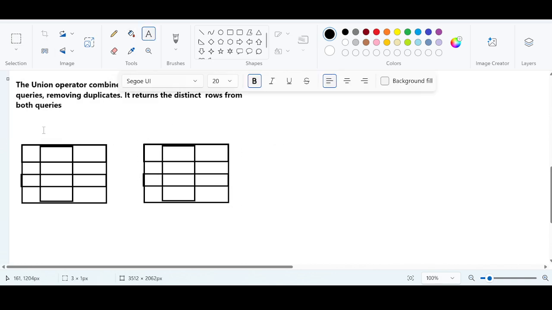Let us say that there is a company called ABC company. So the name of the company is ABC company. Let us assume that it has 2 branches. One of the branches is in Chennai, and the second branch is in Hyderabad.